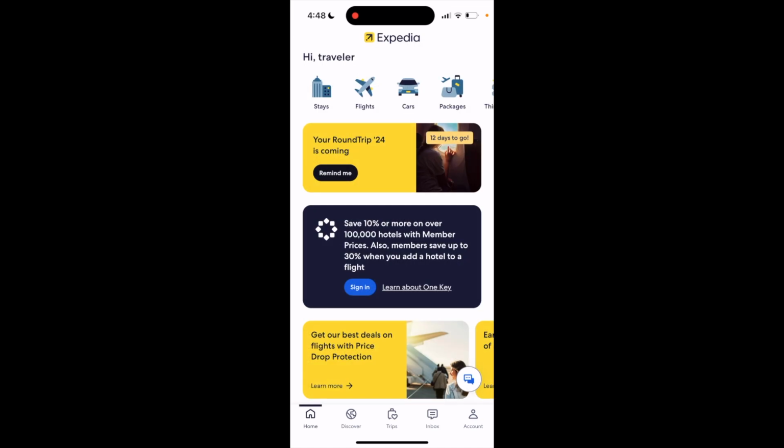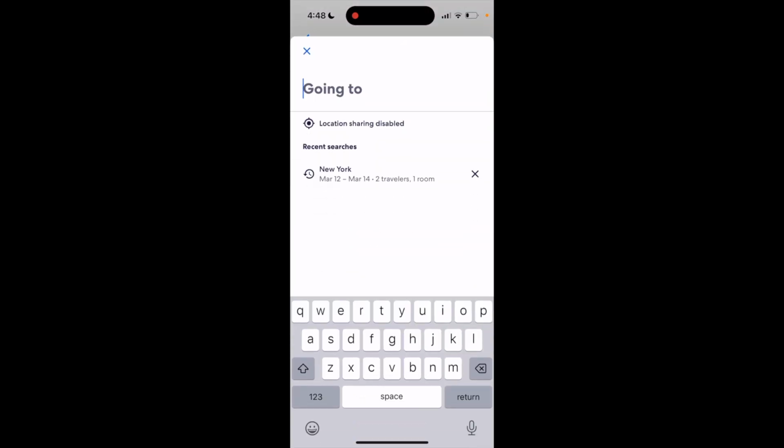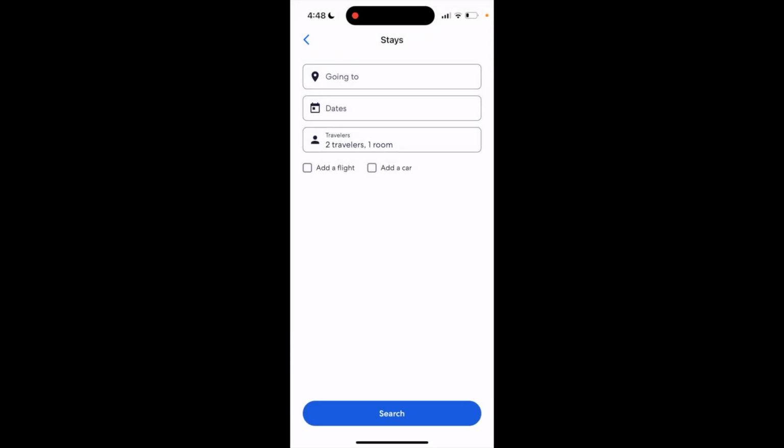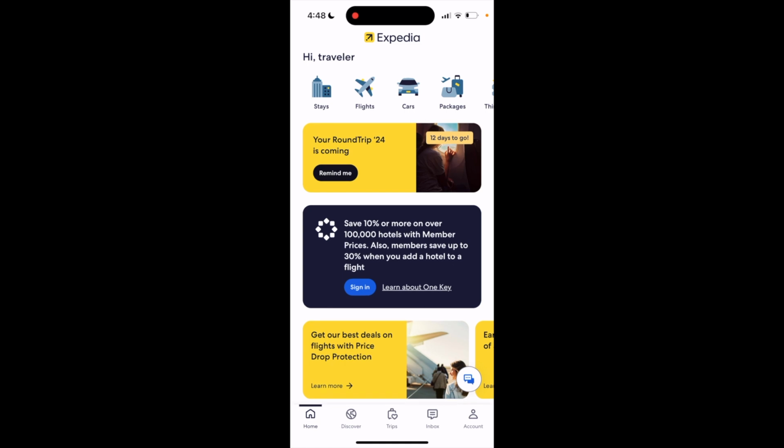Now if I were to go back right here and press on stays, as you can tell, my recent searches right here actually do not present themselves, because all your data will actually go away. So super simple, super straightforward, but that is how to clear search history here on Expedia.